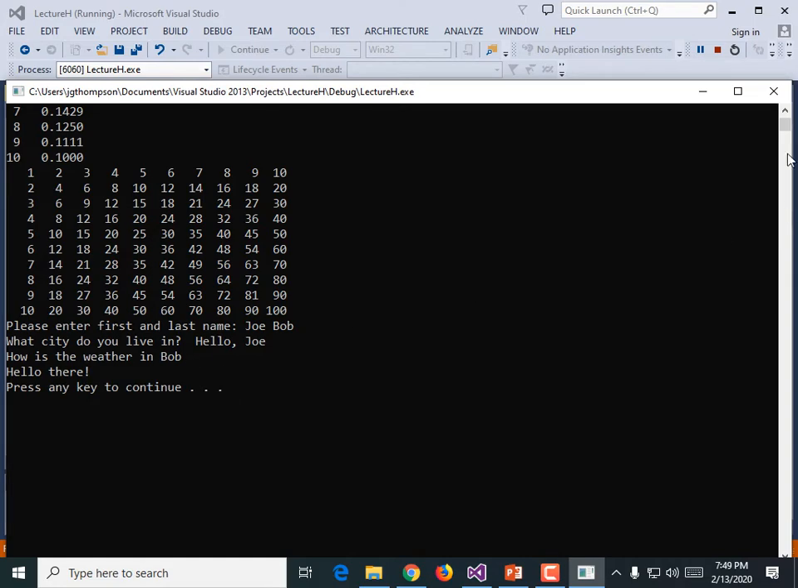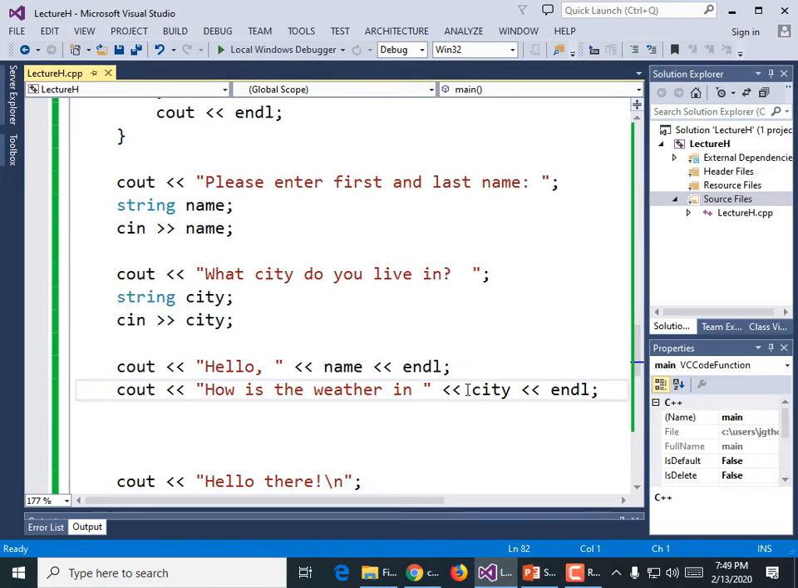Not what I wanted. What's it doing? It's taking all of my input and dividing it up by the spaces. So the only thing that got stored in name is Joe. And then it took that Bob and put it into city. And then the rest of the input, too bad. It never even got to it. So if you need them to enter data that has one or more spaces in it, you can't really do it that way.